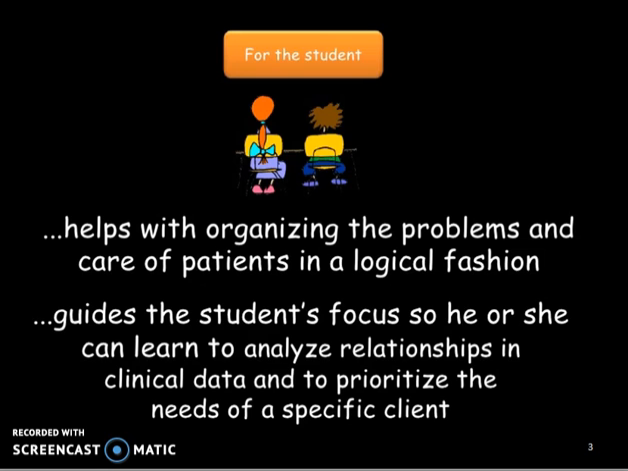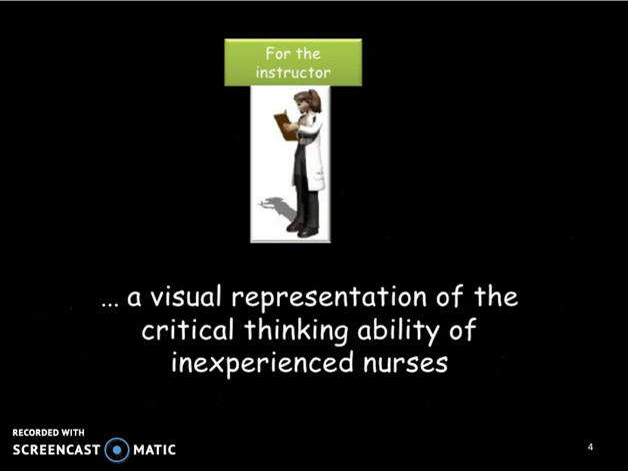For the new nurse, it helps with organizing the problems and care of the patients in a logical fashion that guides the student's focus so he or she can learn to analyze relationships in the clinical data and to prioritize the needs of the patient. For the instructor or the preceptor, it provides a visual representation of the critical thinking ability of the inexperienced nurses or student nurses.